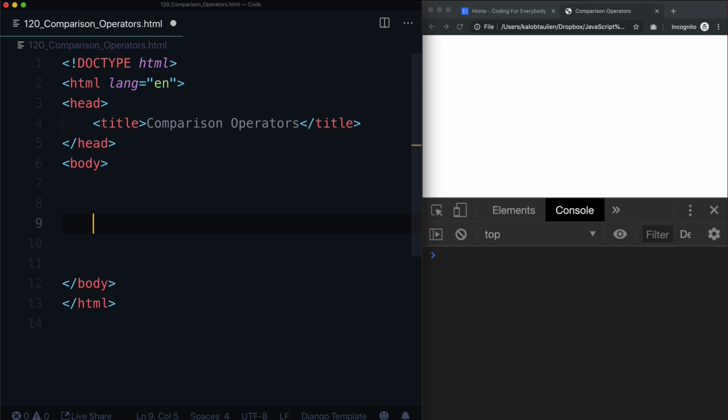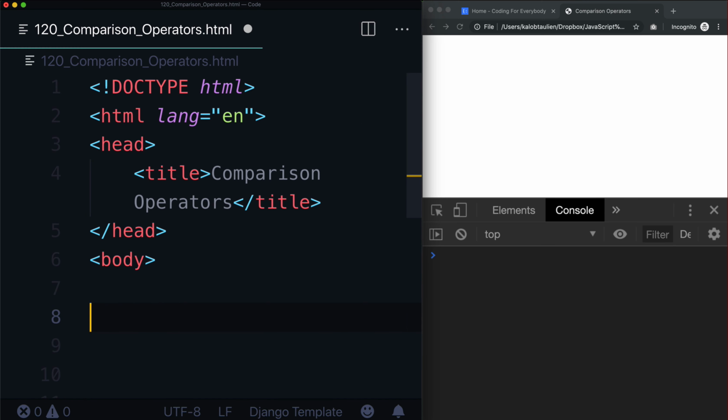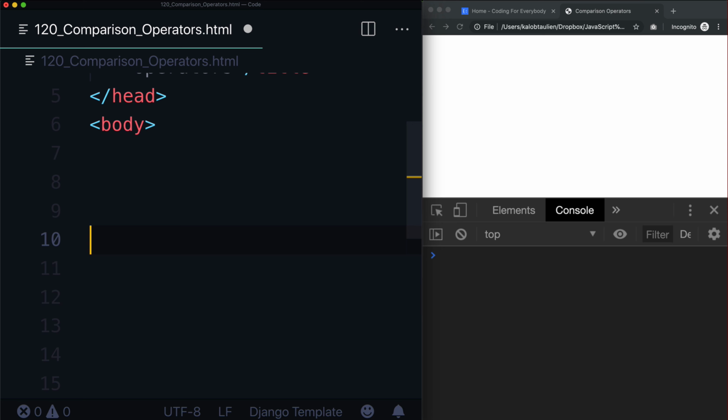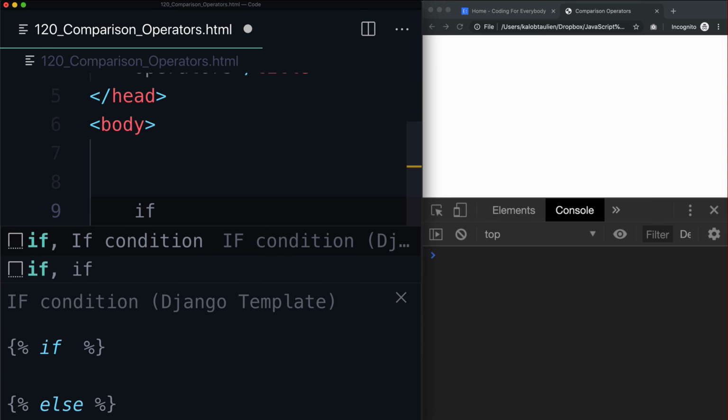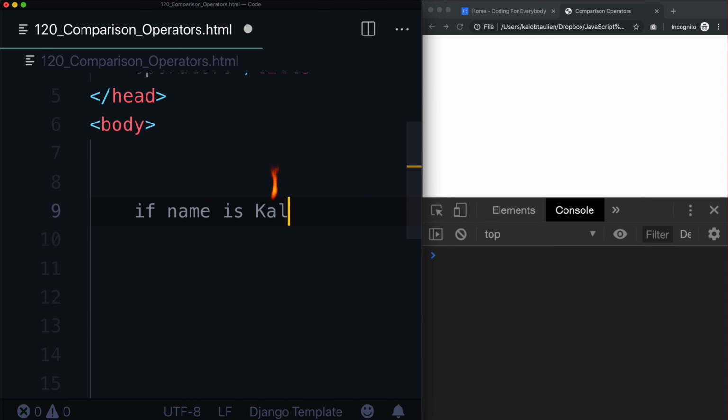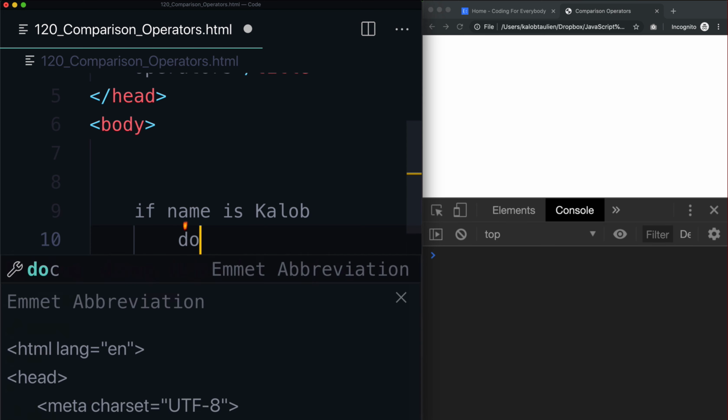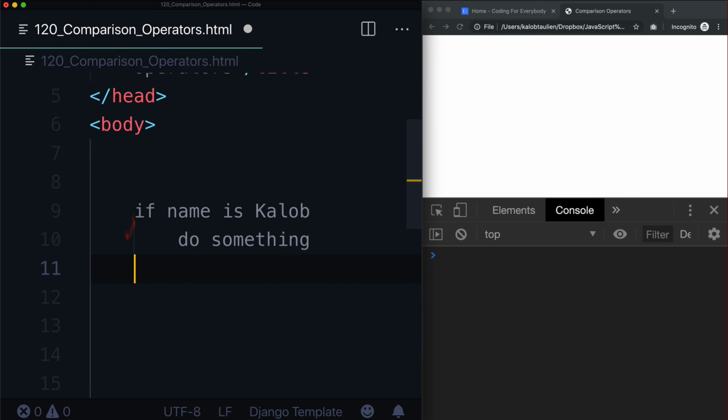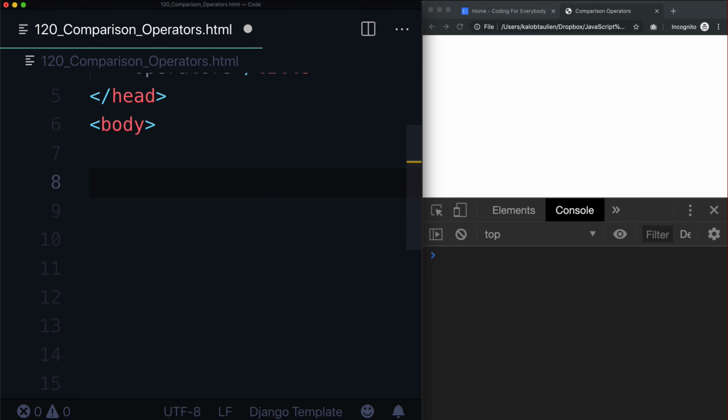And so a comparison operator basically looks like this. Let's go ahead and make some room here. It basically says, if your name is Caleb, do something. Otherwise, or else, do something else. That's basically all it is. And in fact, in the world of Python, it actually looks a lot like this. Very, very similar. JavaScript has a different type of syntax, so the way we make it look.